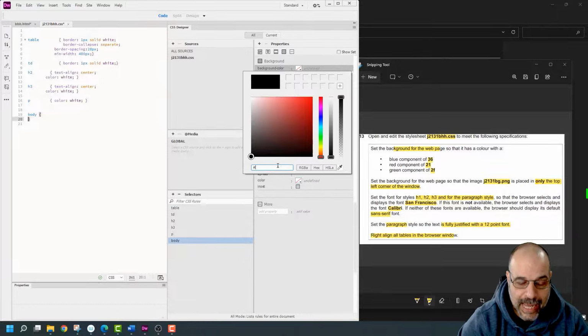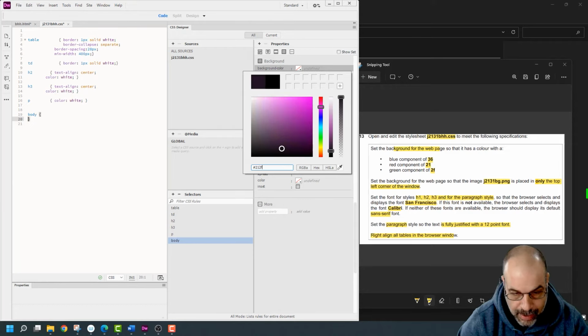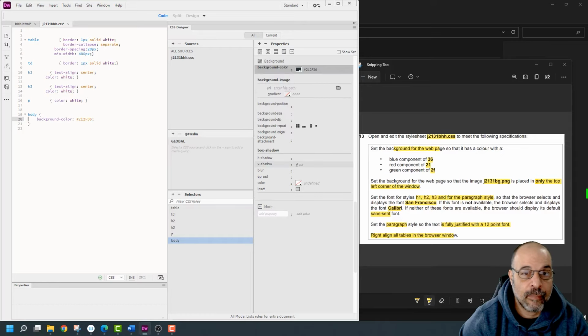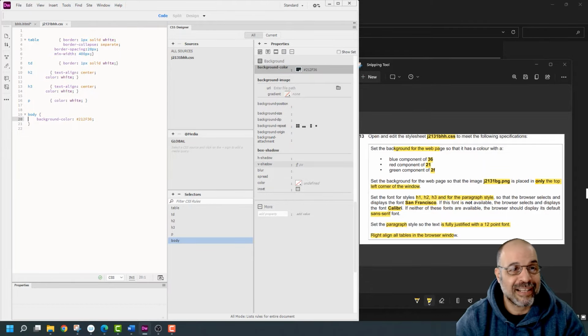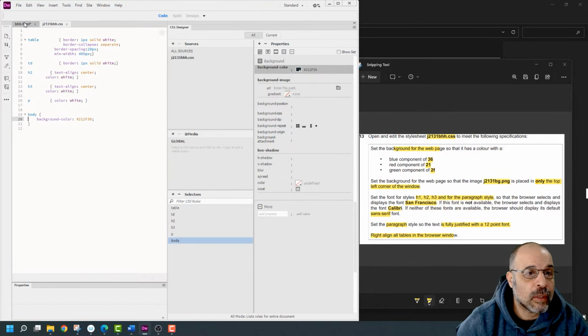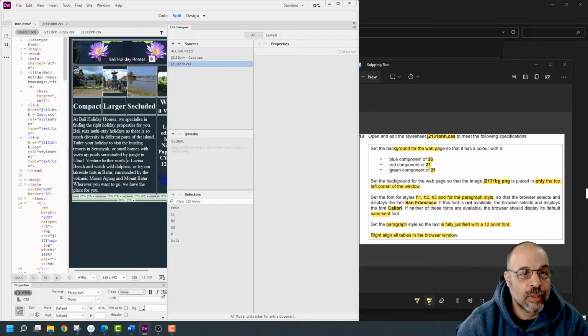Don't remove that hashtag because that actually means it's a hexadecimal number. So the red component is 21, the green is 2F, and the blue is 36. I'm going to press enter. Now, whenever you make a change, it's always good to see that change being applied to your web page. So I'm just going to do Control S to save. I'm going to go to my web page here, and you can see that the color has already changed.